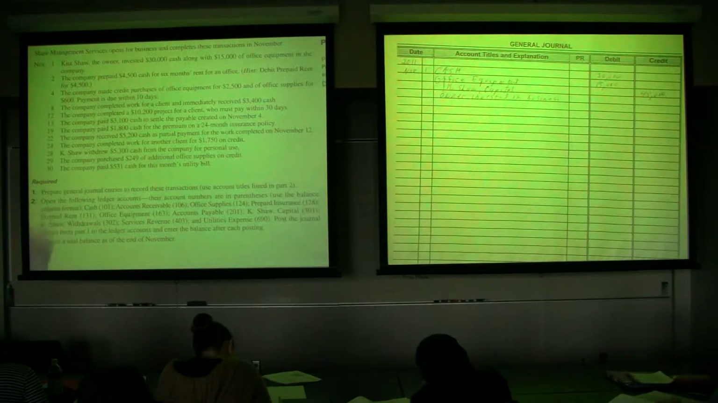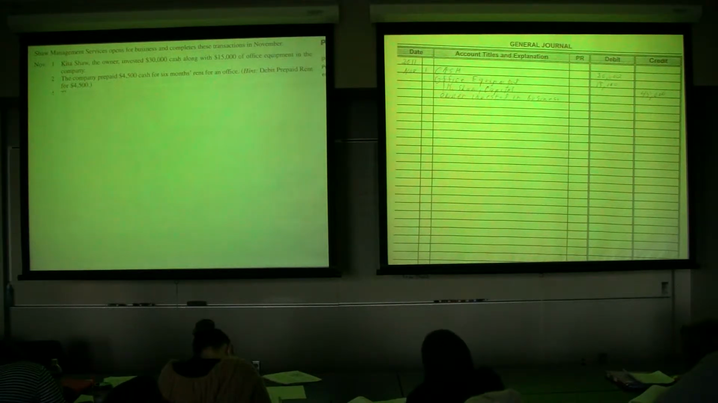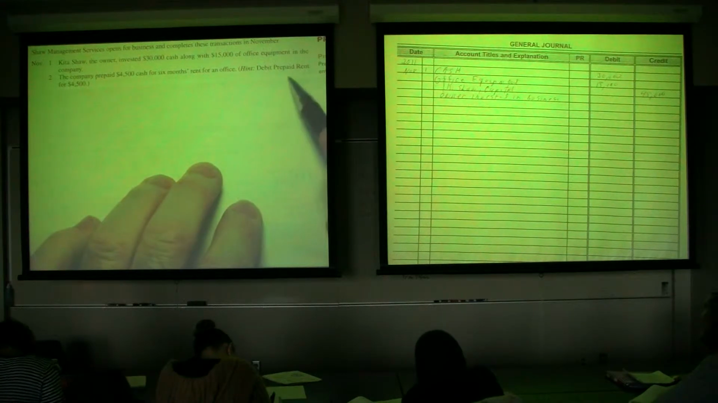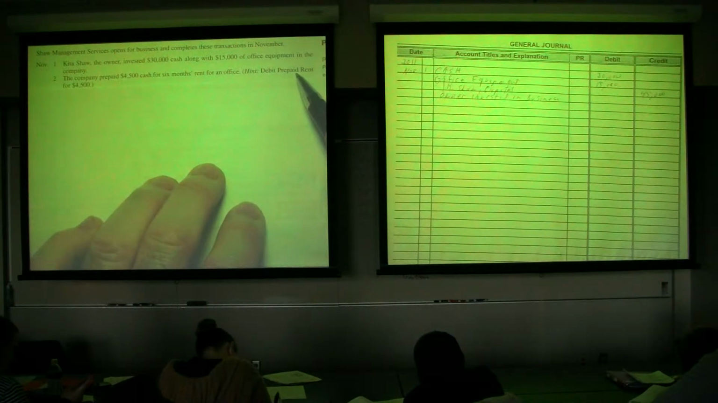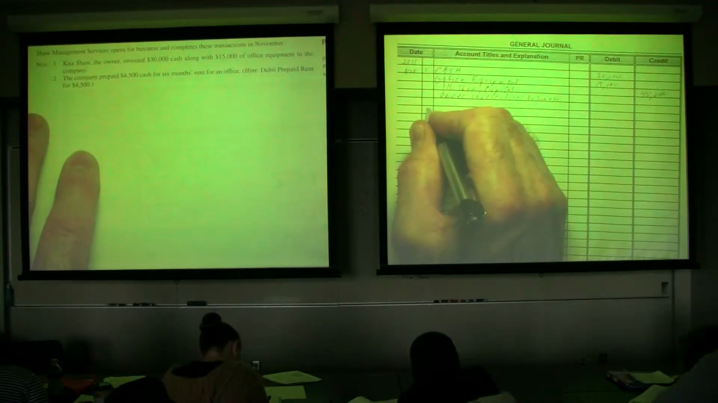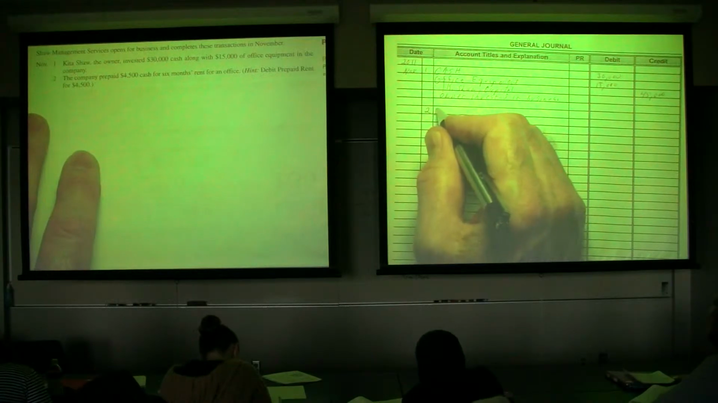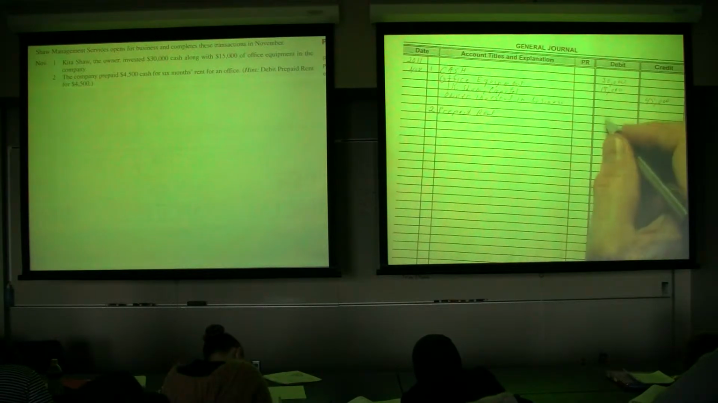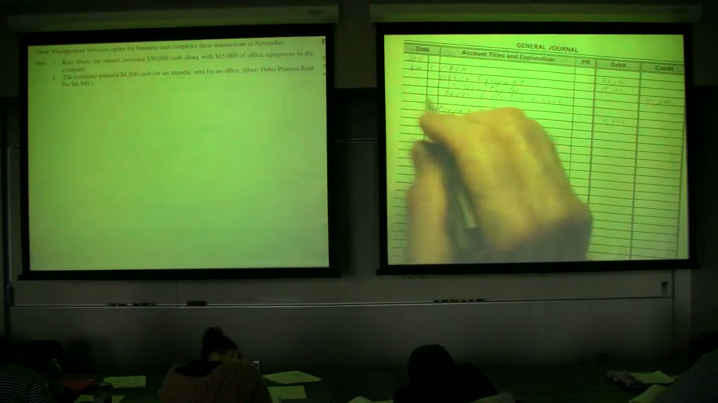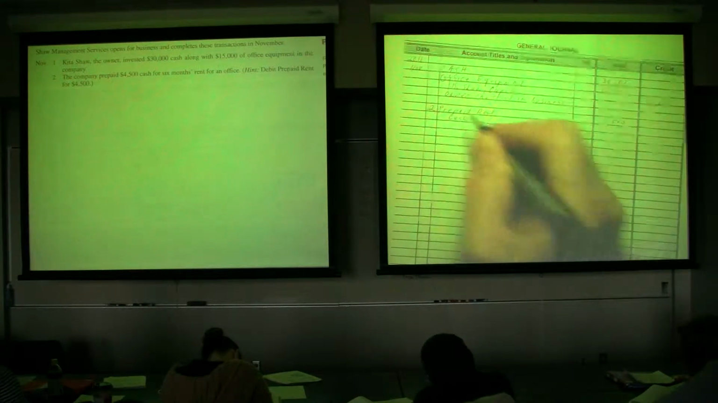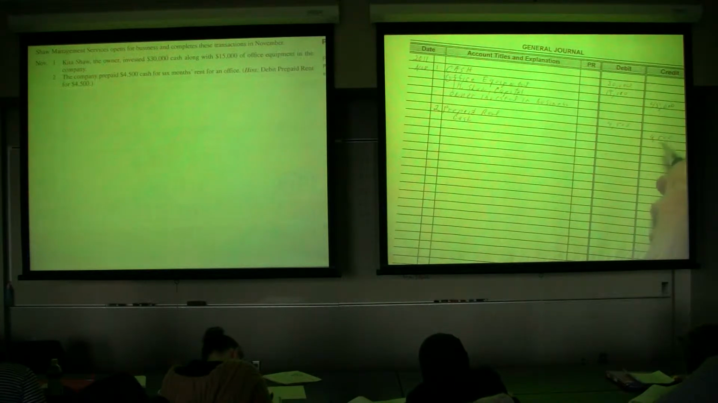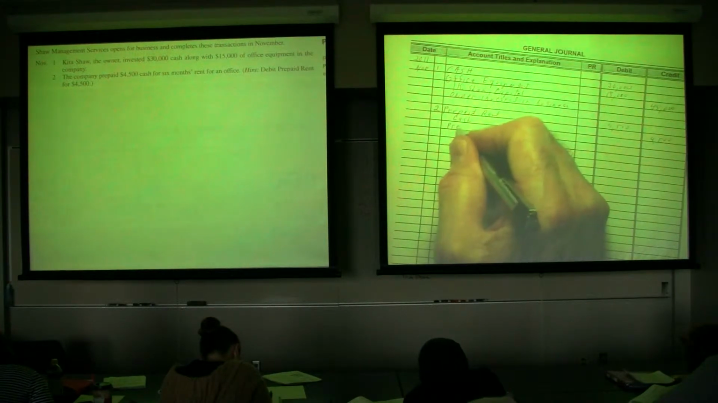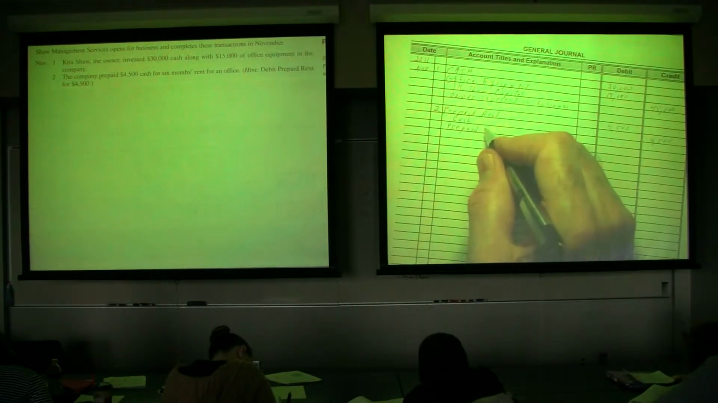All right. Do you guys want to do the second one? The company prepaid $4,500 cash for 6 months rent for an office. And of course, they give you a hint, use prepaid rent. Okay? So, let me do this one. The date goes in here, the asset account is prepaid rent. Okay, and that's $4,500. Indent ½ inch, cash gets credited, $4,500. And halfway through, prepaid 6 months rent.